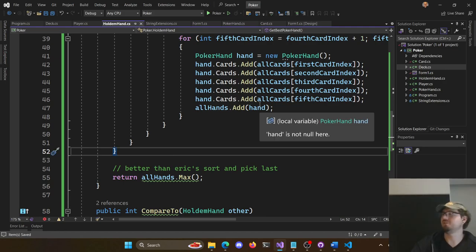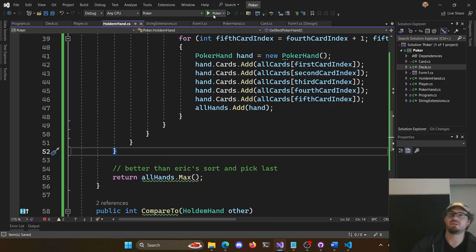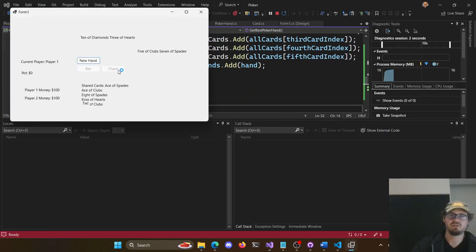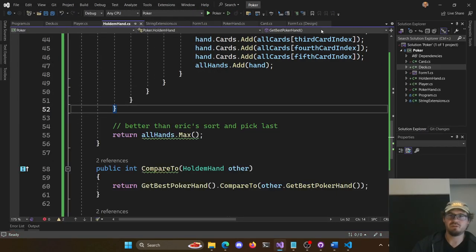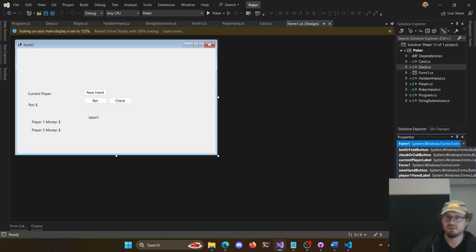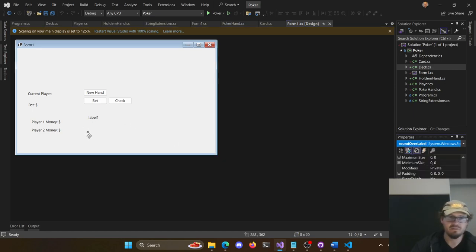So if I have a list of hands now, I can probably figure out which one is the best one here. Let's try that. New hand, check, check, check, check, check. Oh, that label was in the way, but it came out as a tie, it looks like. Let's see, where's that label? The round over label. Should make that like up, oh goodness. Make it like up here or something?